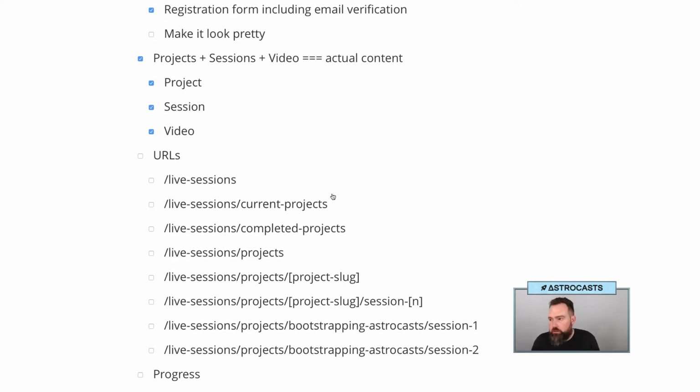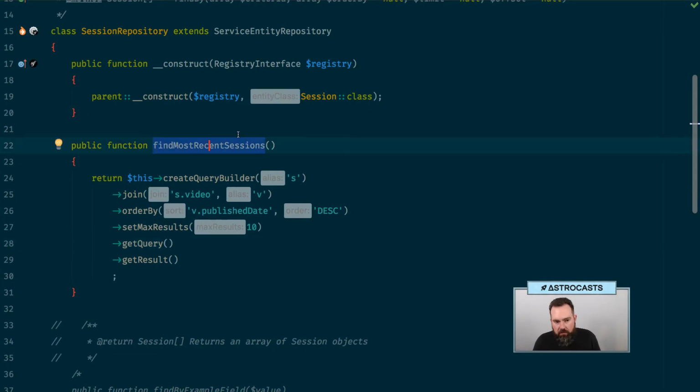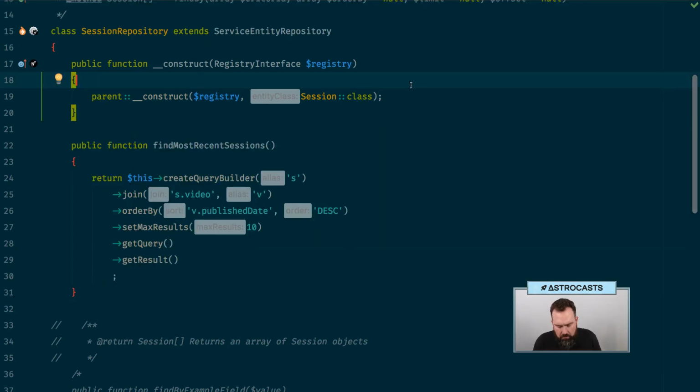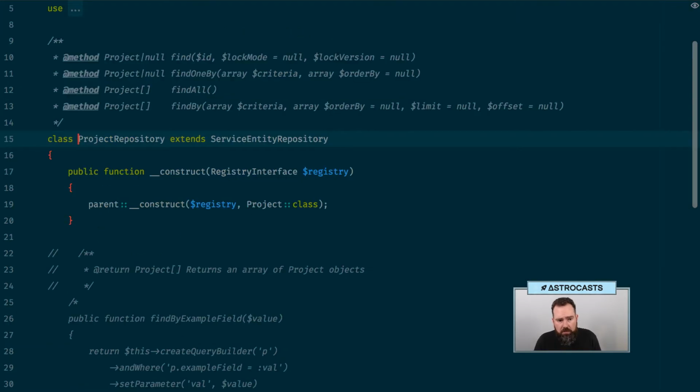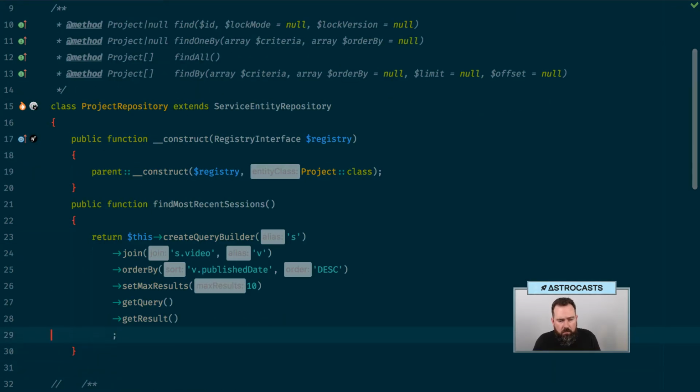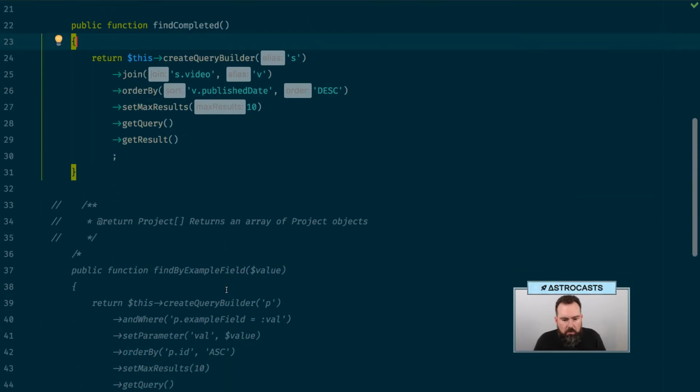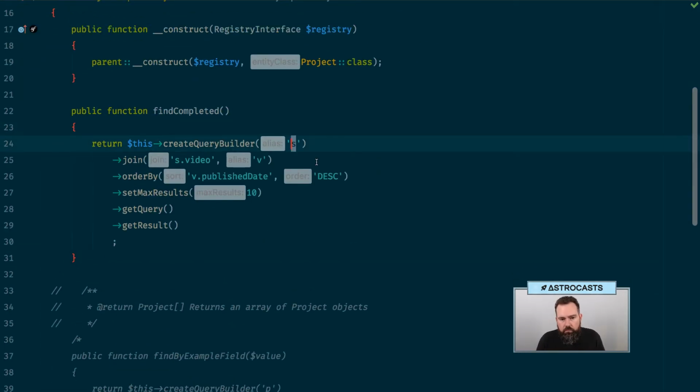All right, so we have sessions already. Well, we're going to do something similar to this for the project repository. Project repository. All right, so find completed. Do p. Completed. There we go.